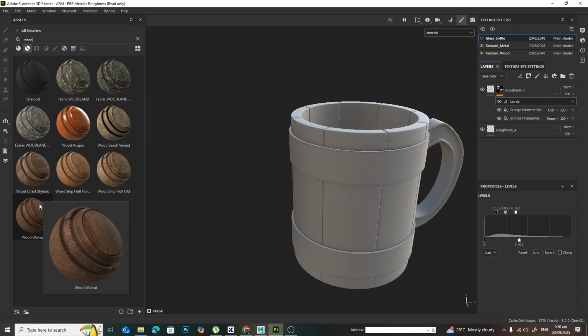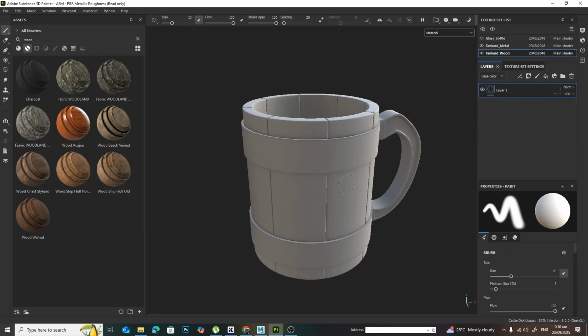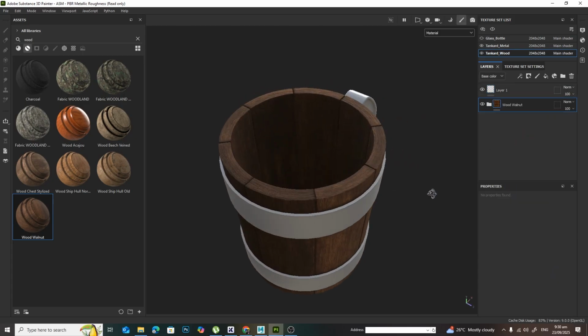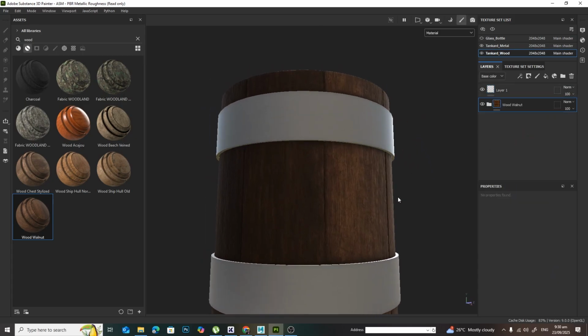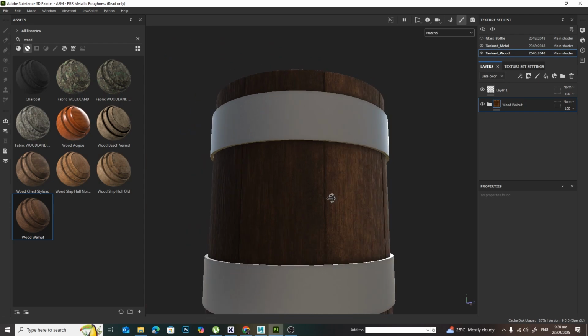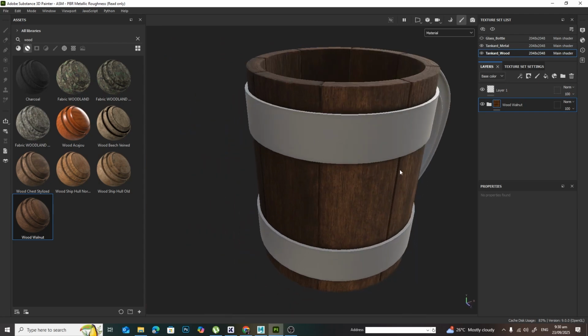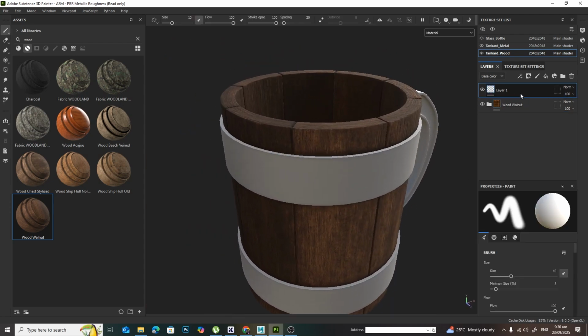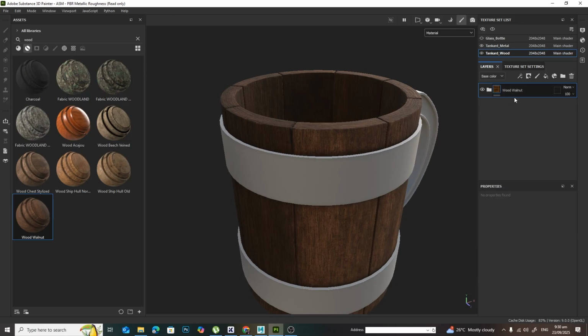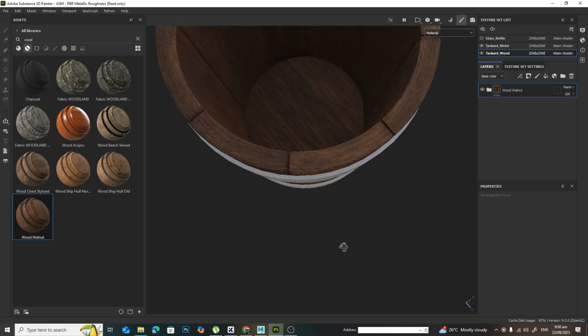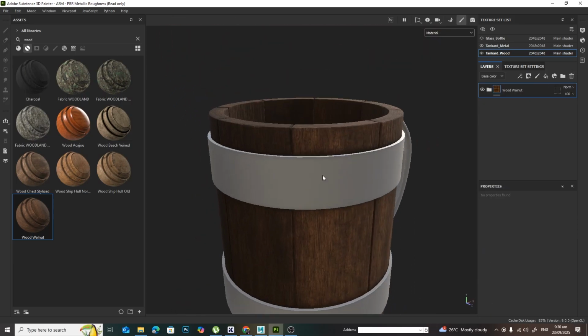Let's try walnut. Okay, so I'm going to my texture set list in my tankard wood layer. I'll drag that in. There you go. See, so it works nicely. This is why you have to set up your UV correctly right away. Again, I'll get rid of this paint layer. There you go.